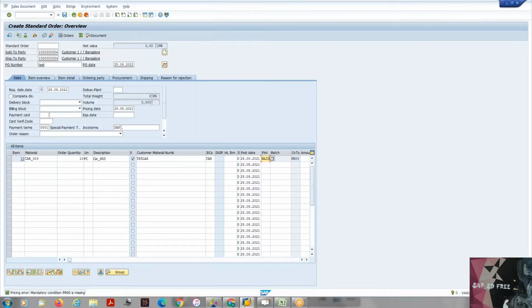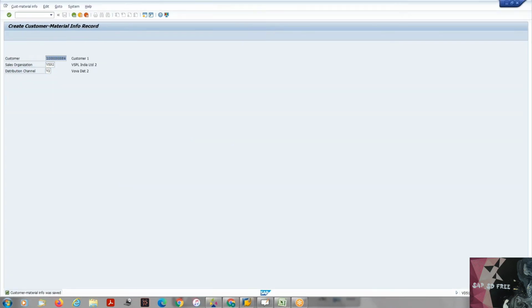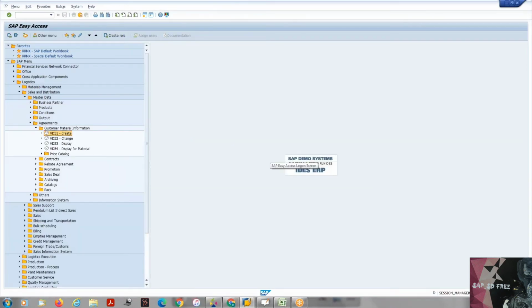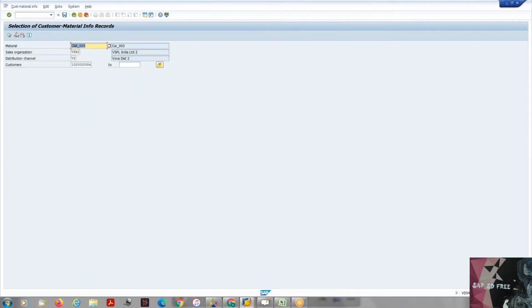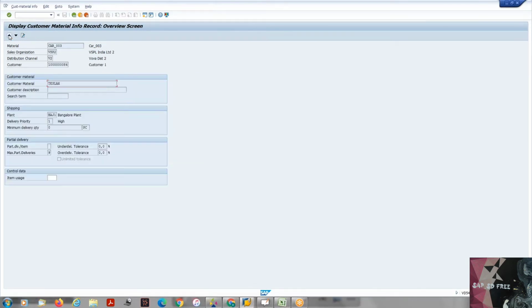Clear? So again, whenever you want to go to the CMIR, just go here: VD51 to create, VD52 to change, VD53 to display, and VD54 to display the changes, or to display a particular record or anything. These are all the transaction codes that you can use.